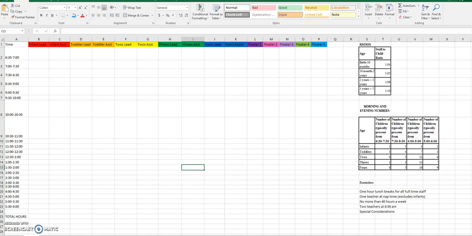So we have variables such as ratios, as in how many kids to how many staff members we're supposed to have. We have variables such as how long staff can work and the fact that they have to take lunches and so forth. We've got variables such as floaters, which are part-time staff members that come and fill the spaces.